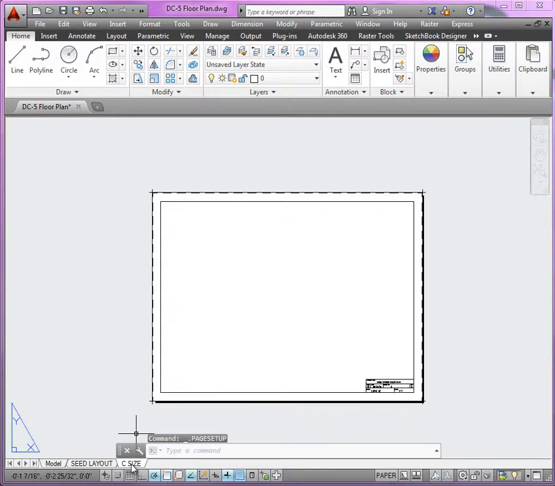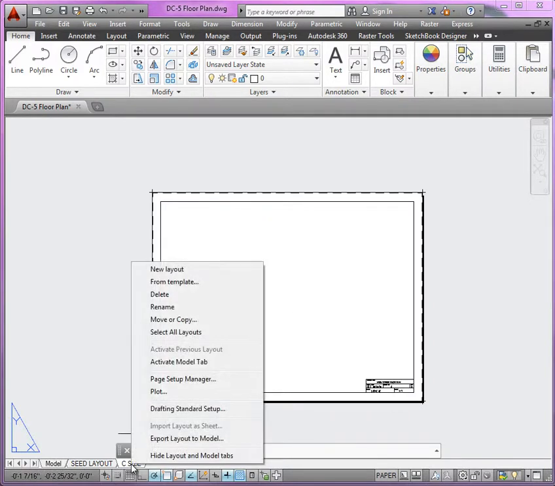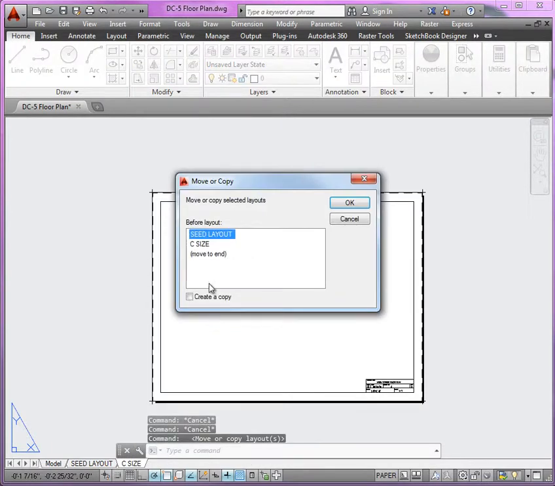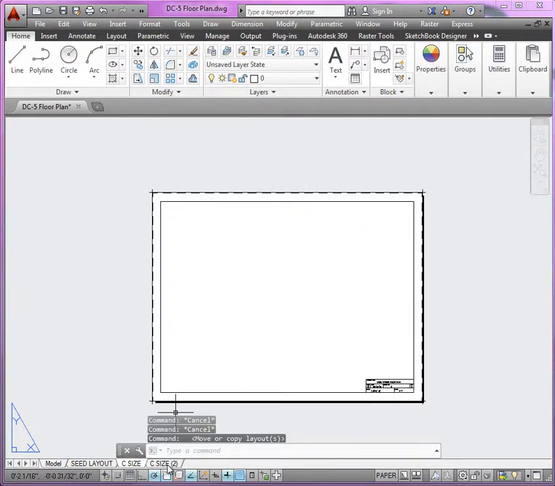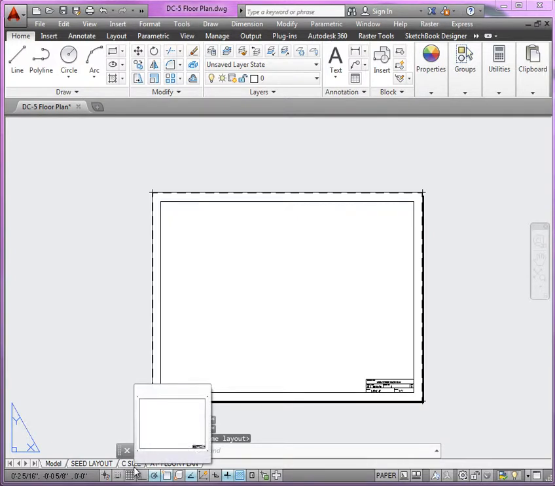Okay, so now that we have this prepared, what we'll be able to do is simply right-click over the tab and use Move or Copy. We'll select Move to End and create a copy. Click OK. And now you should see the copy to the right. Select it, then double-click and rename it. We'll call this A-1 Floor Plan. All right. When we're ready to do A2, we'll just copy this one again.